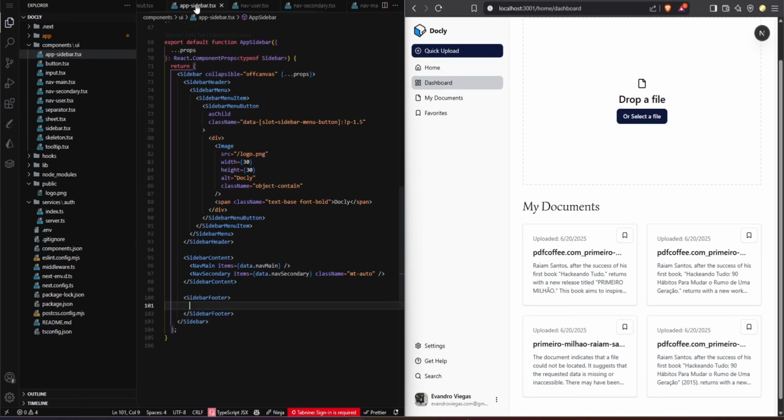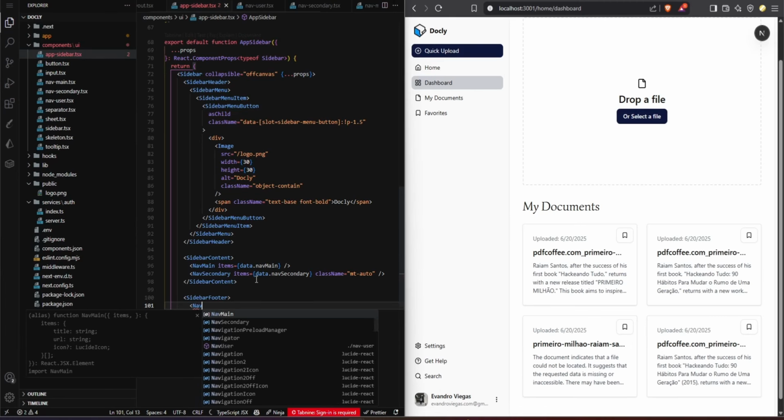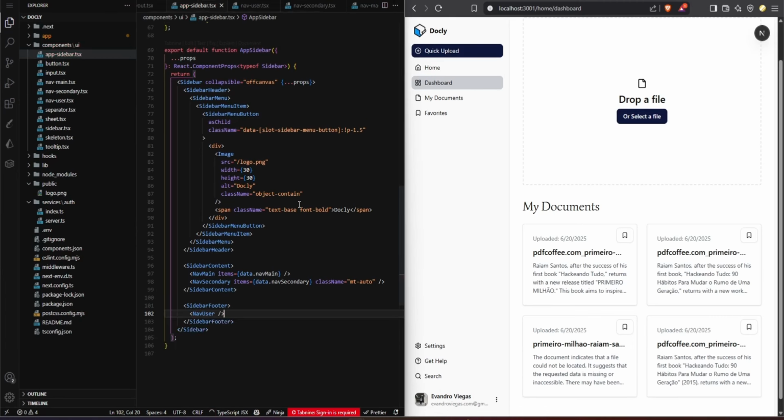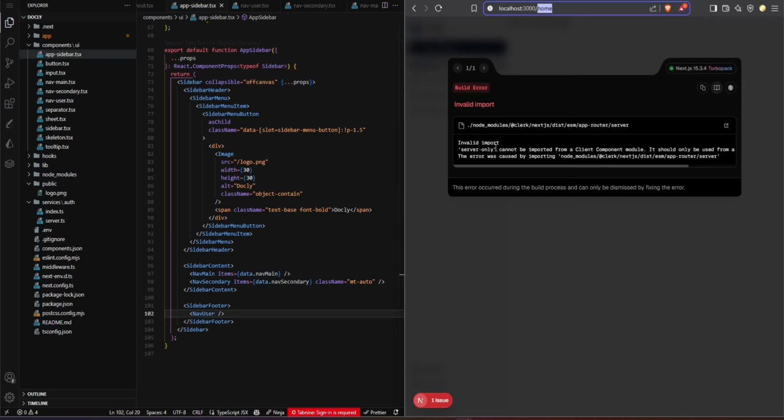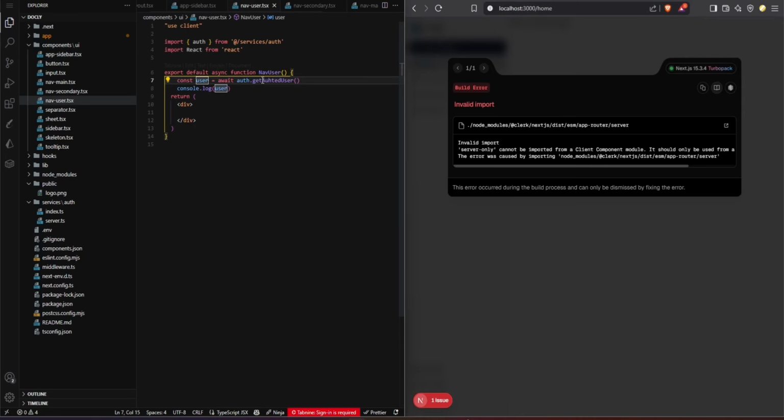So then if I try to console log it, we can name it user. Let me just import this nav user component so we can see it in action. If we do that, we are going to receive an error because this is a client component, and basically we cannot use async in a client component. All right, so what we have to do is fetch this on the client.